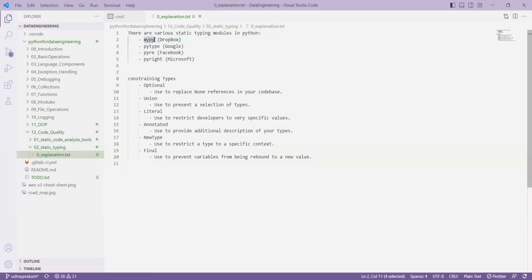So called MyPy is the most common one, which this Good one resume has supported. Similarly, Google came with PyType, Facebook with PyRE, and PyWrite. These are all there, but the most common is MyPy. And so they came up with some constraints for us.